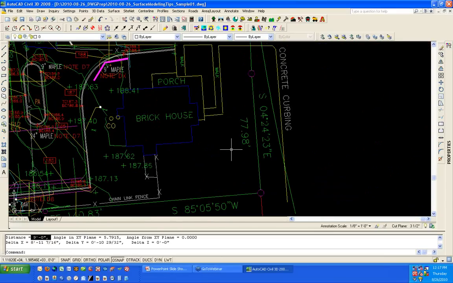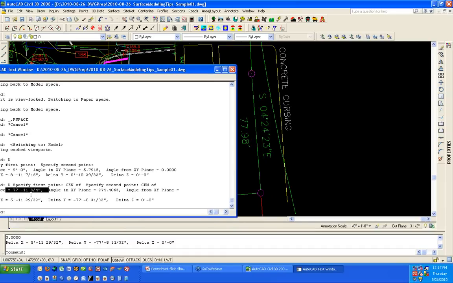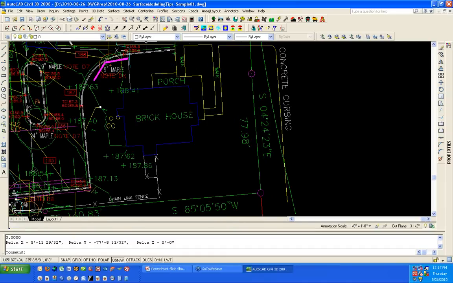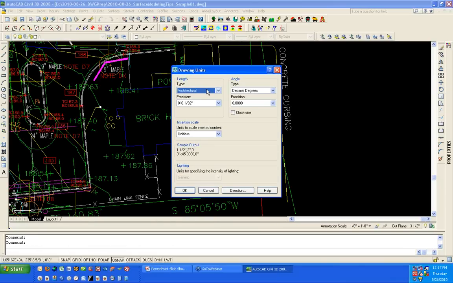If I also can find maybe a property bearing and check the distance there, so I'll check between the center of that corner iron and here, and you can see what kind of a distance I get. So instead of 77.98 feet, I see... I don't want to do that math. So if I don't want to do the math, I'm going to go to Settings and Units Control, and I can see that it's been set to architectural. Most likely this plan was done by an architect or a landscape architect.